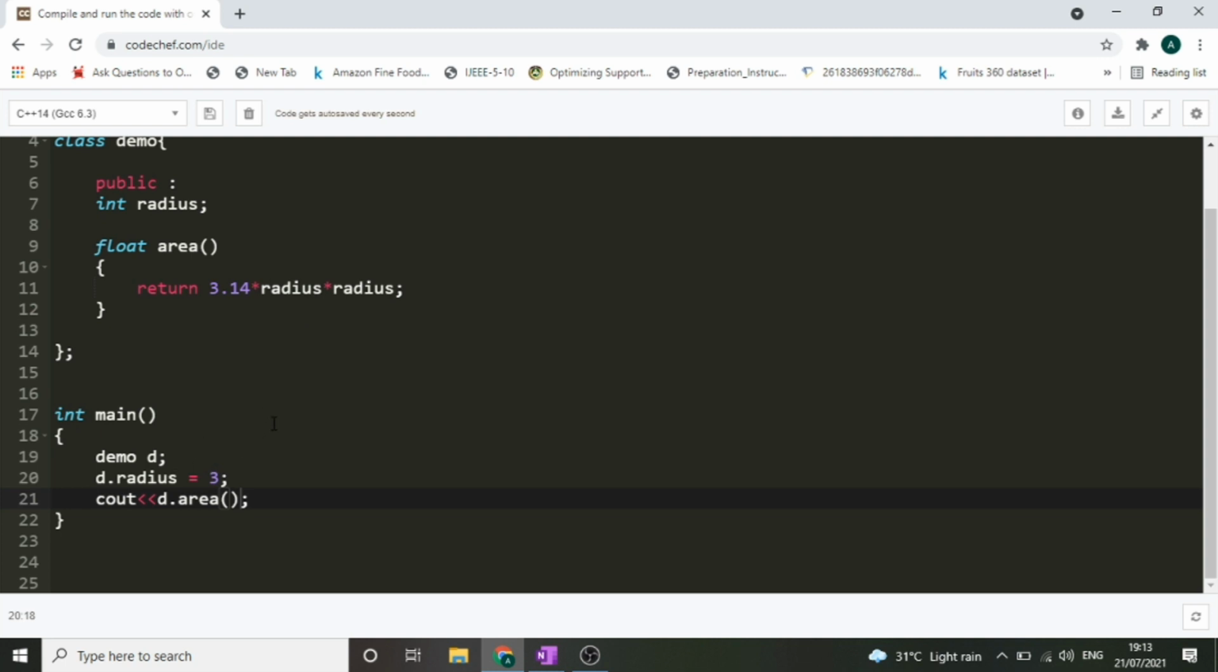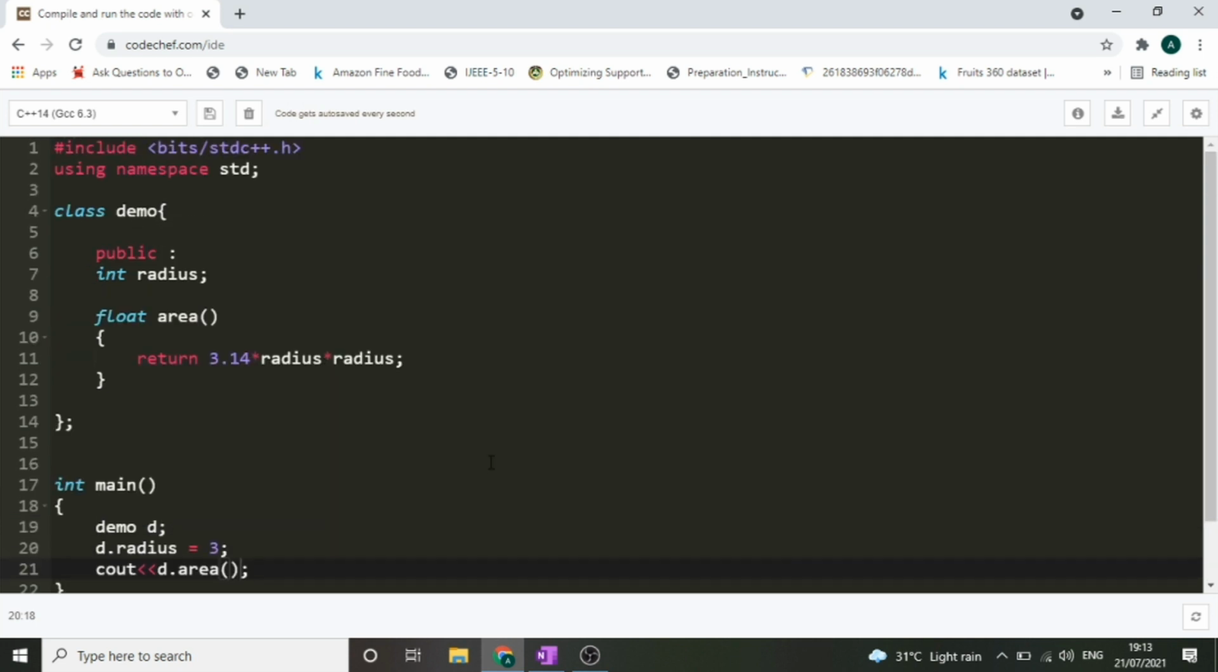So I hope this public access specifier is clear to you. We can simply call every data member or member function which is defined as public with the help of the object anywhere, at any part of the function, or you can say any part of the code. So I hope now the public access specifier is clear to you.